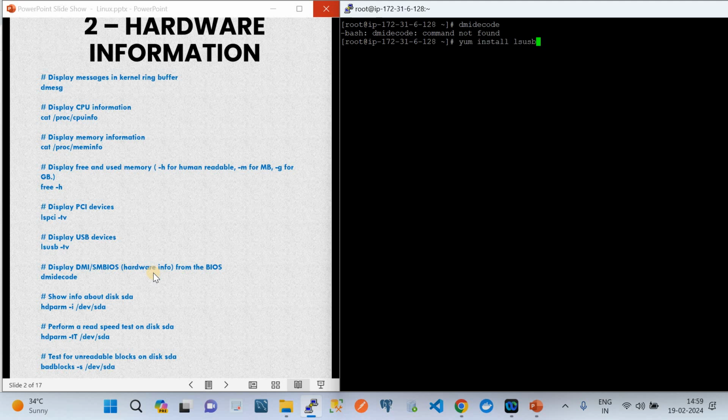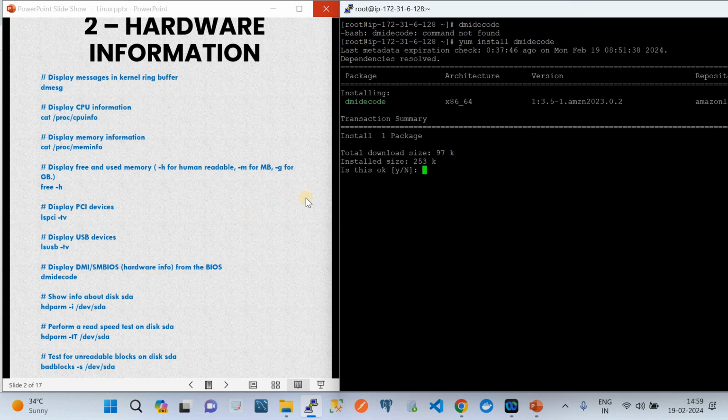So what I'm going to do is install the dmidecode utility in this system and then run this command. So yum install dmidecode. When I type yum install dmidecode, yum install is a way to install packages on the system. Since I'm already a root user, I'm directly going to yum install. If you are not a root user, you can use sudo yum install like that.